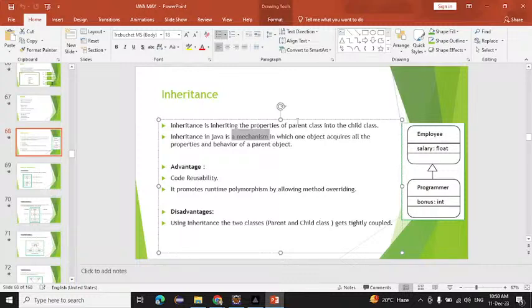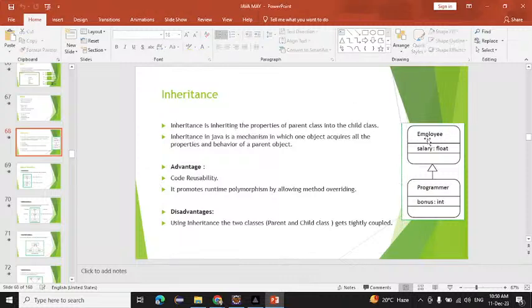So if you take the real life example, suppose this is a father, this is a parent, and this is a child. Suppose this father has black hair color. So this son also has black hair color. So what will we say here? This child acquires the hair color from his father. That is called inheritance, a mechanism in which one object or child class acquires all the properties and behavior of the parent class.